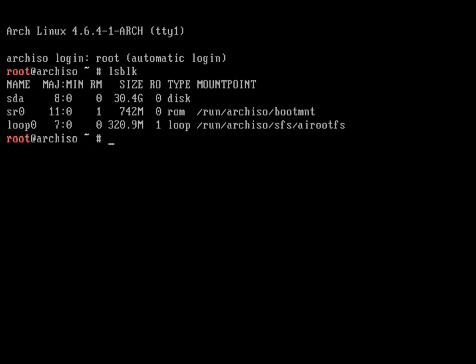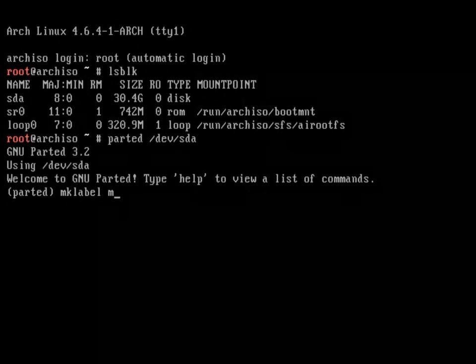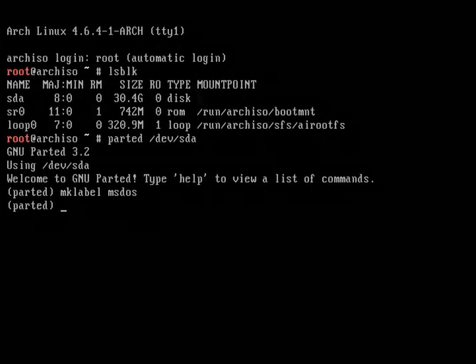For example, the first command that we're going to run after this is parted /dev/sda in my case. We need to make a partition table with MS-DOS, so mklabel msdos.